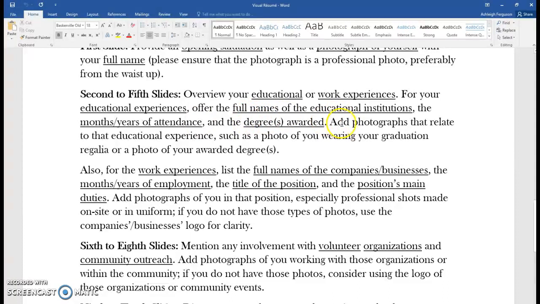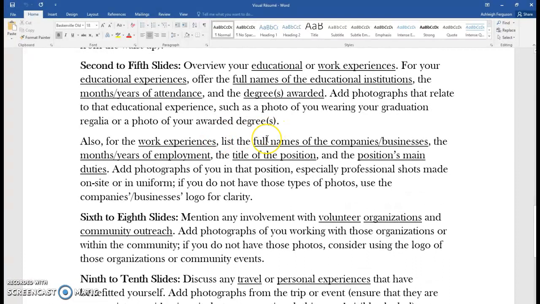Okay. Also, if there's any photographs that relate to your educational experience, you can put that. You might have a photo of yourself with your graduation regalia, or just a photo of your awarded degrees, like your diploma. For work experiences, list again, similar to what you did on your hard copy resume, your full names of the companies, the businesses, your months, years of employment, the title of your position, and also your duties.